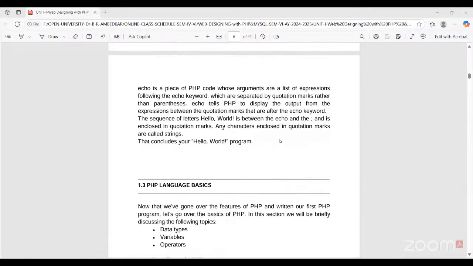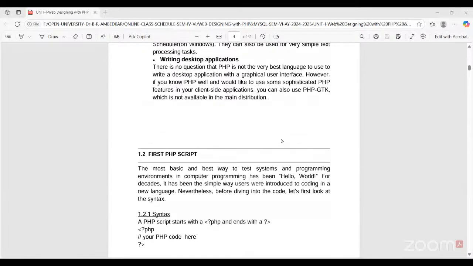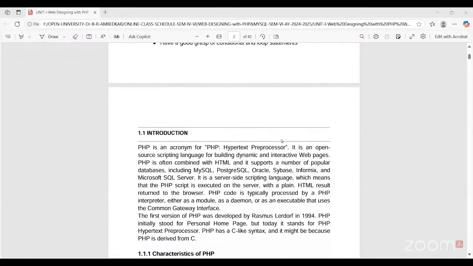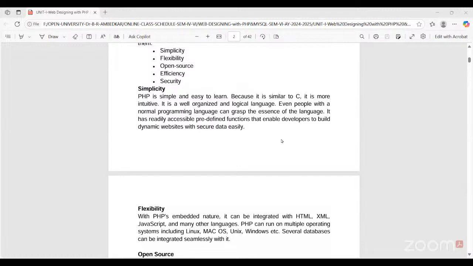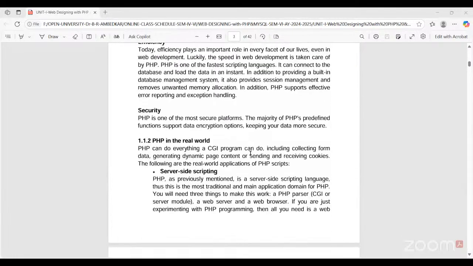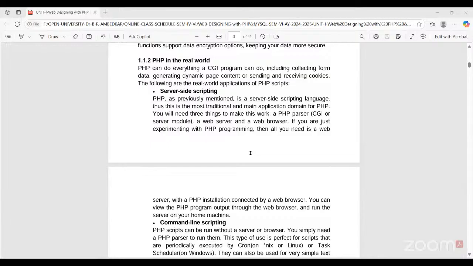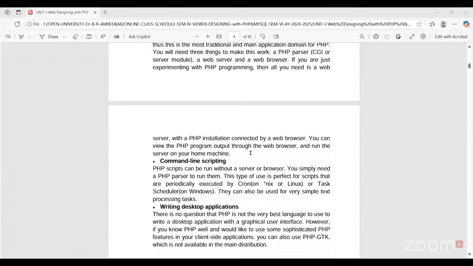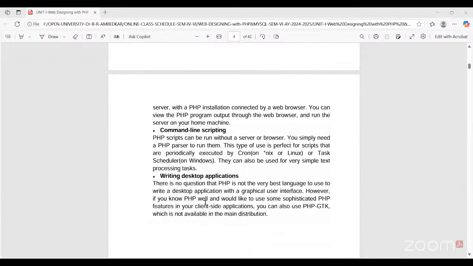We have discussed the PHP introduction and the characteristics of PHP. The characteristics were simplicity, flexibility, open source, efficiency, and security. Then we discussed the applications of PHP. On the server side, we can use PHP. On the command line, we can use PHP. For writing desktop applications, we can also use PHP.